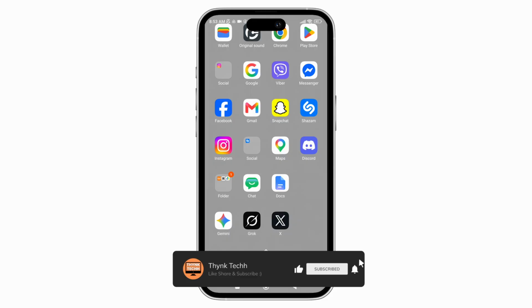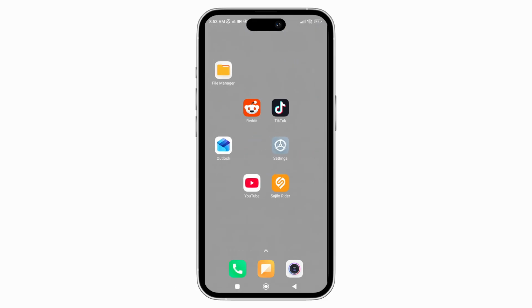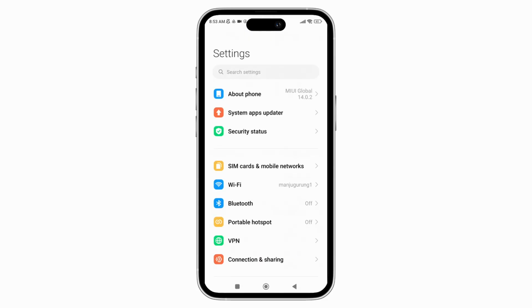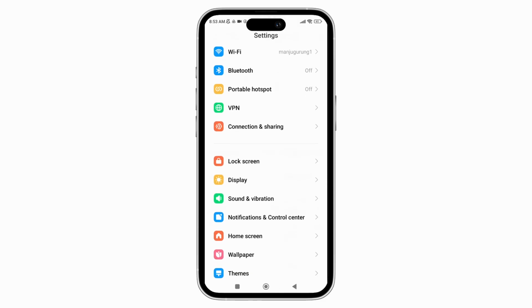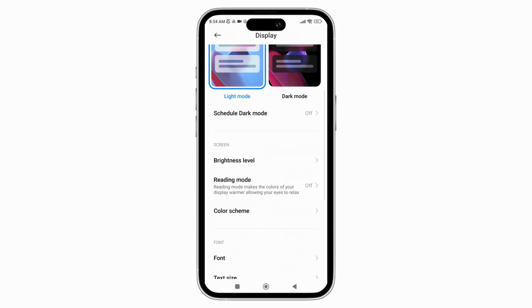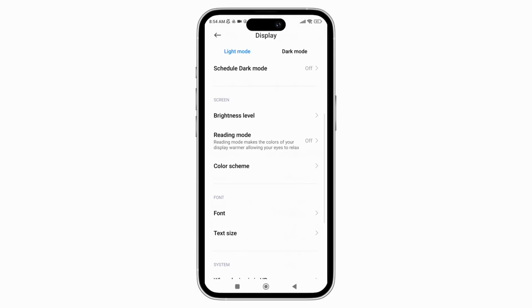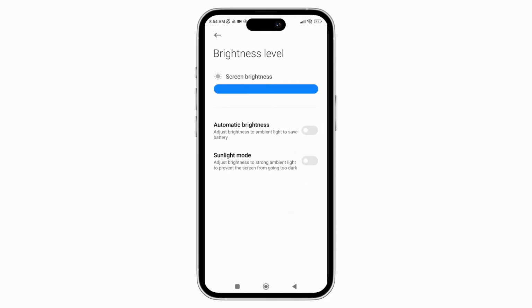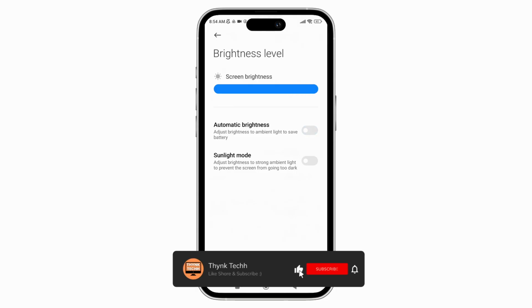So here, first thing first, open the settings app on your phone. And here, once you're inside the settings, you can simply scroll down and there you can just tap on display. And now here, once you're inside this section, you can simply scroll down and here you can just tap on brightness level. And now here, if you have toggled on this automatic brightness option, then you can simply toggle it off. And that's it. That's how you can turn off automatic brightness on Android.